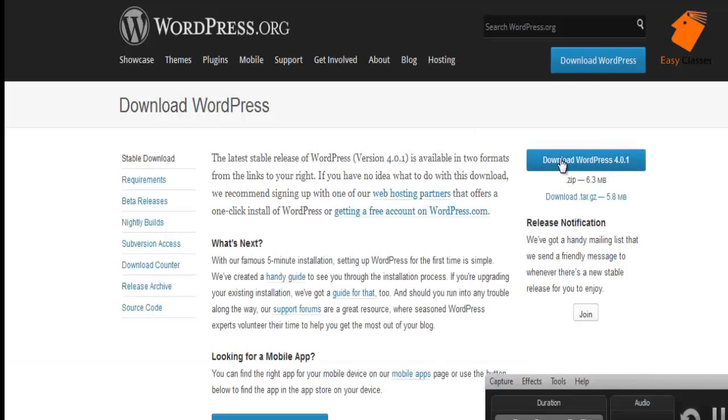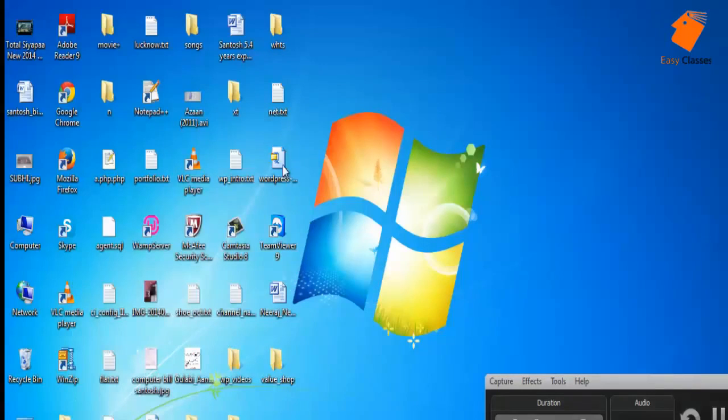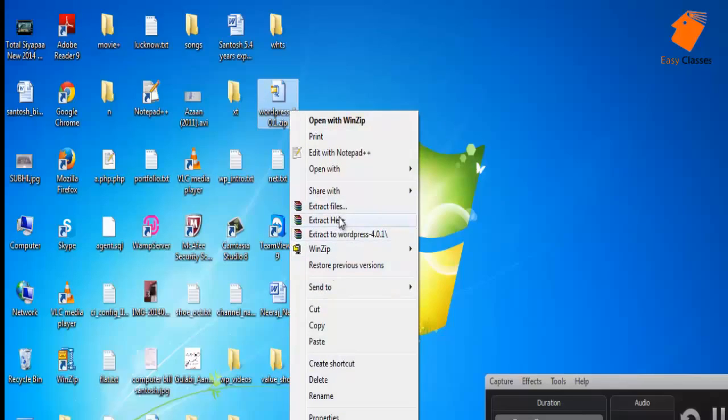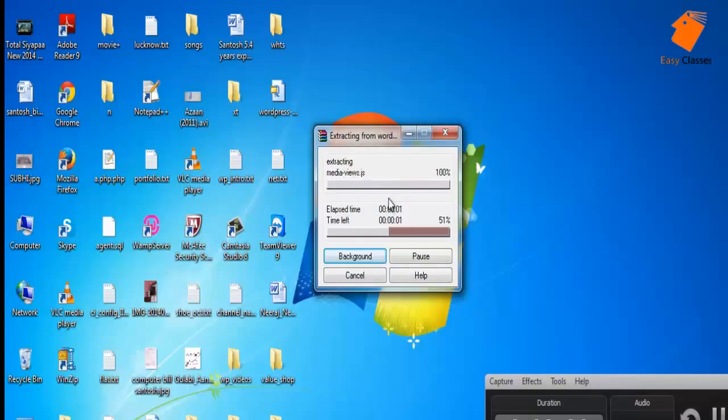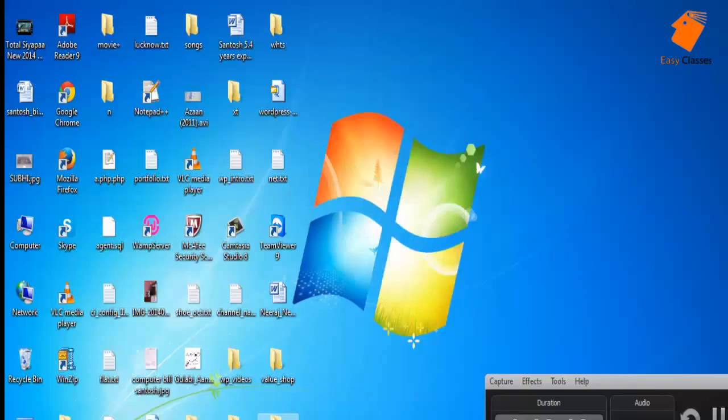Here is a new button: download WordPress 4.0.1. This is the current version of WordPress, and it is 4.0.1. Just click on that and it will give a zip folder of WordPress. Here is my zip folder. Just extract it here.